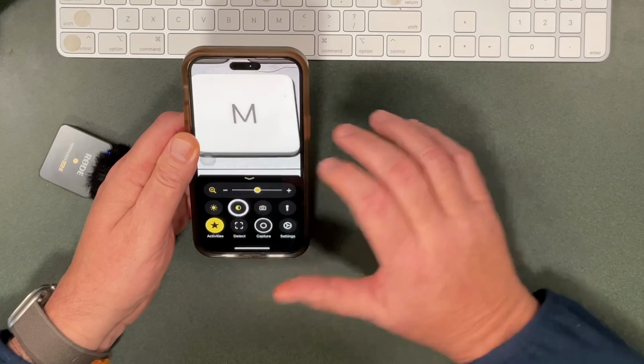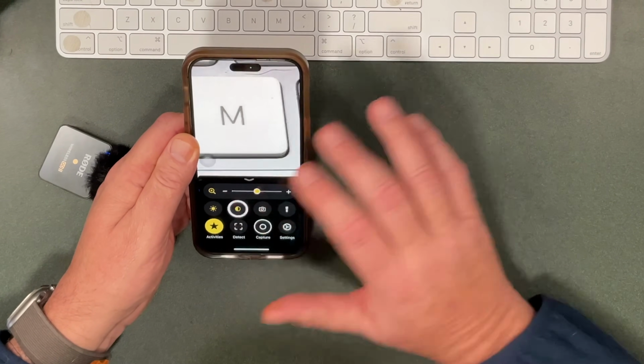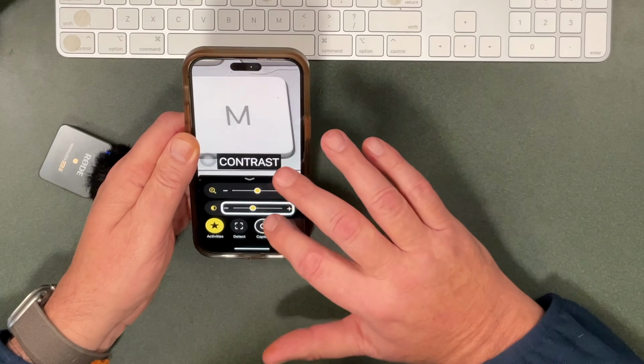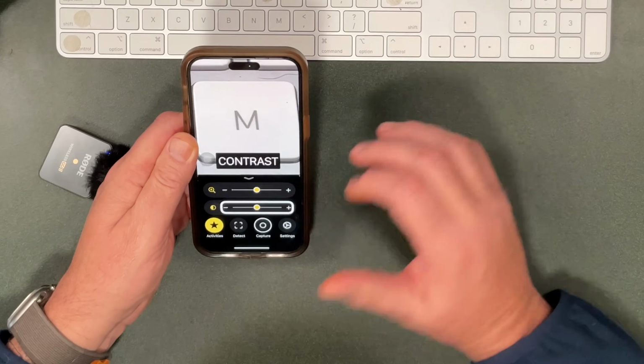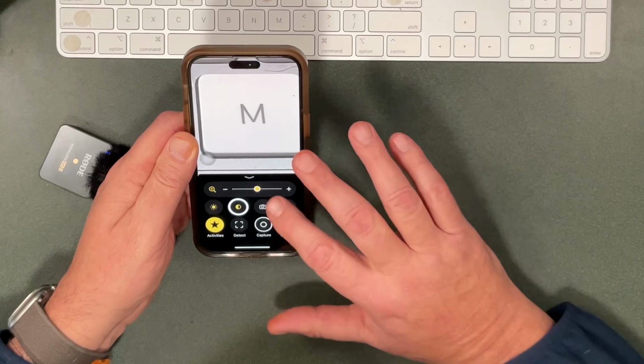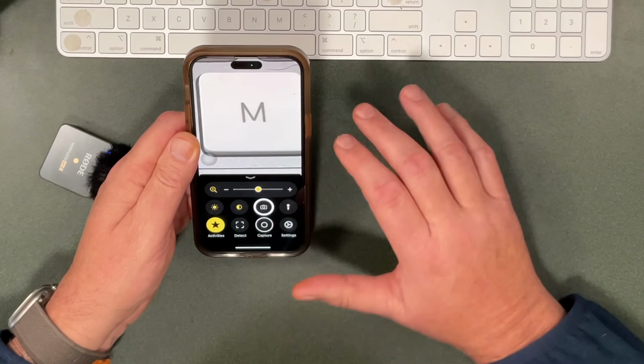Contrast 69, Contrast button. Selected. Again, I can open contrast, 69. Contrast 59, 49, 39, 49. And I can adjust the contrast. Selected. Turn contrast off. Next item on the list, Cameras button.